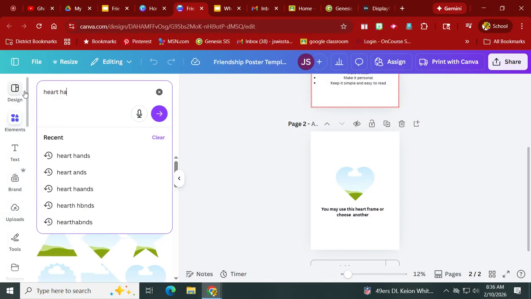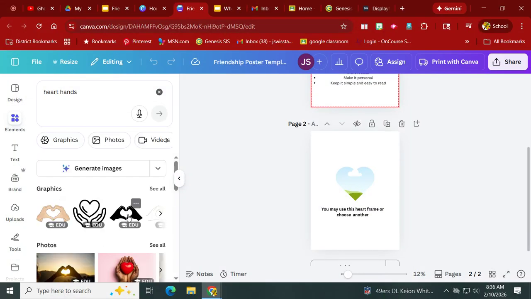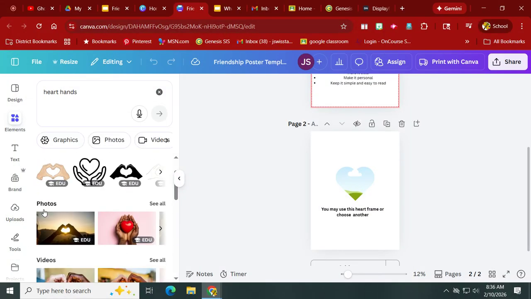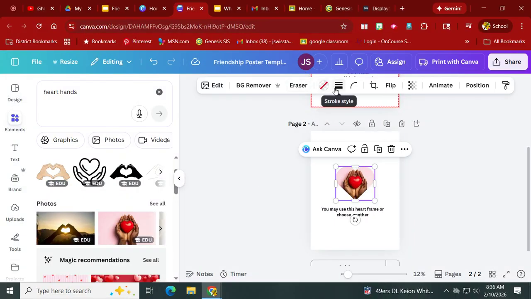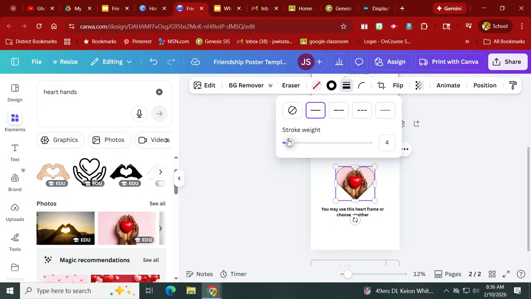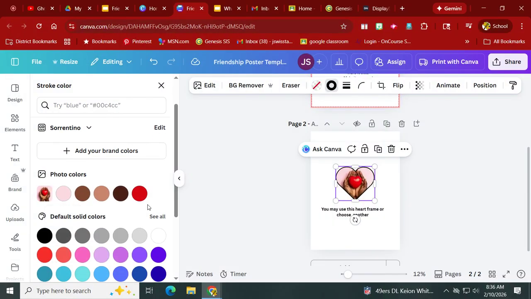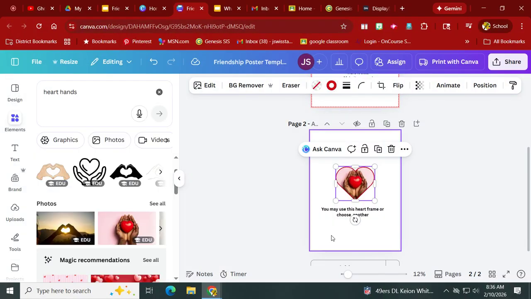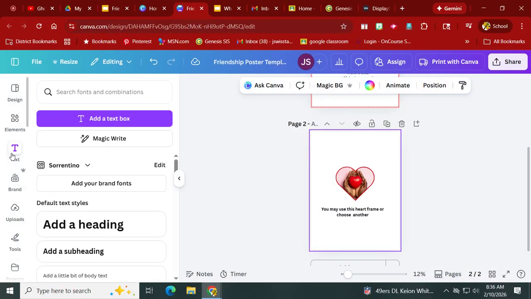So I'm going to look for my heart hands like I did yesterday. Click off of frames. And I want to make sure I choose a photo. If you use the graphics, this is not going to work. So when I choose a photo, all I have to do is click and drag it over and it will fill up that heart shape. And then of course, I can put an outline if I choose. I can even choose the outline color if I would like to change the outline color on that frame to a different color.